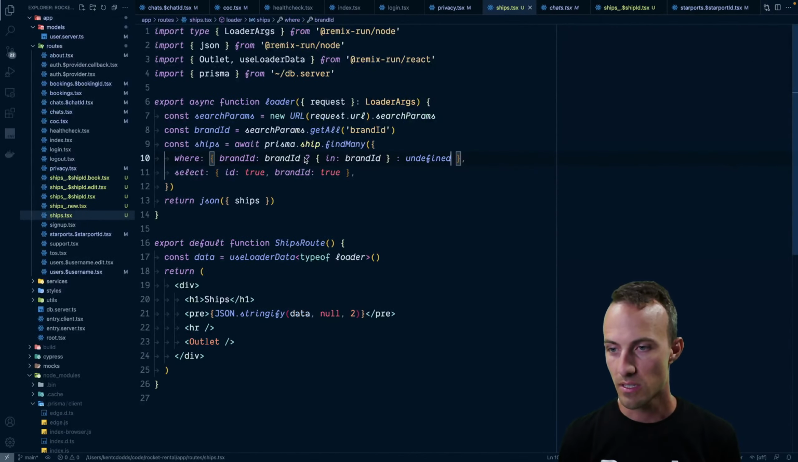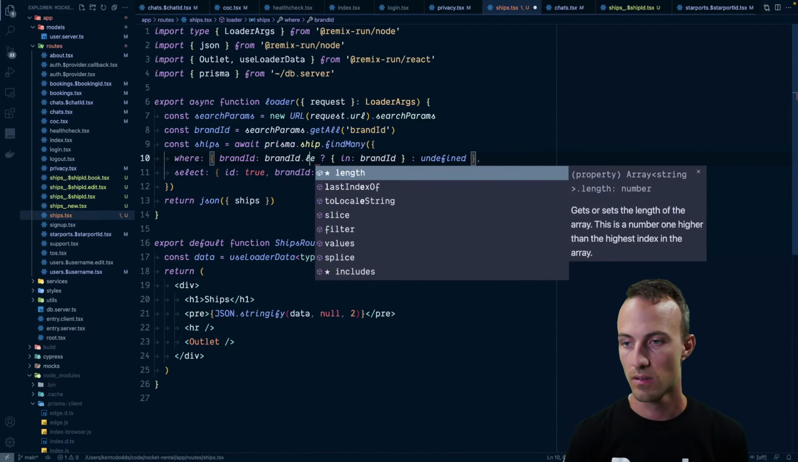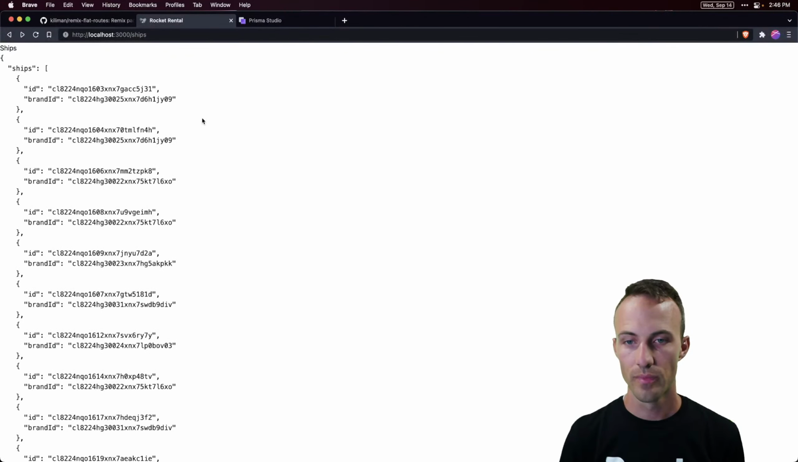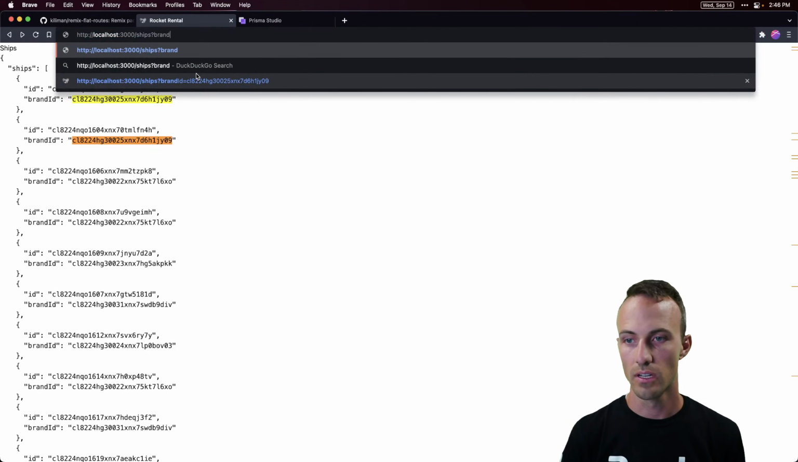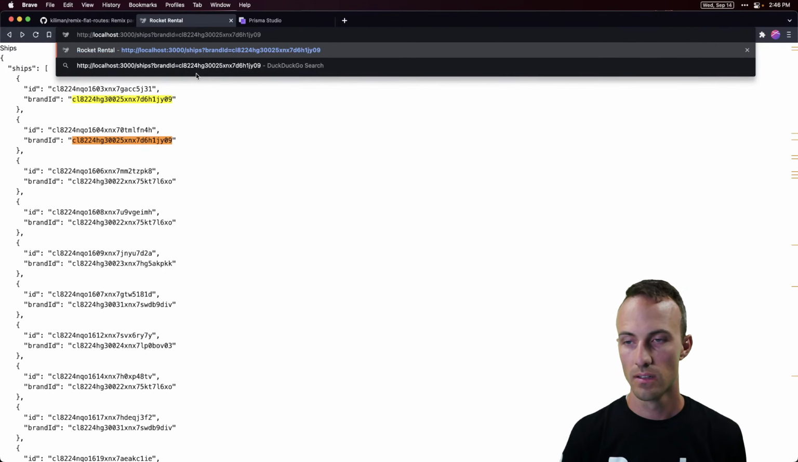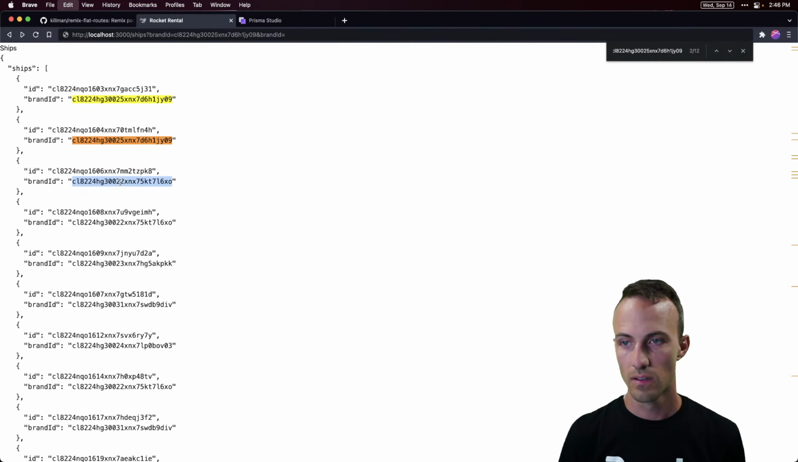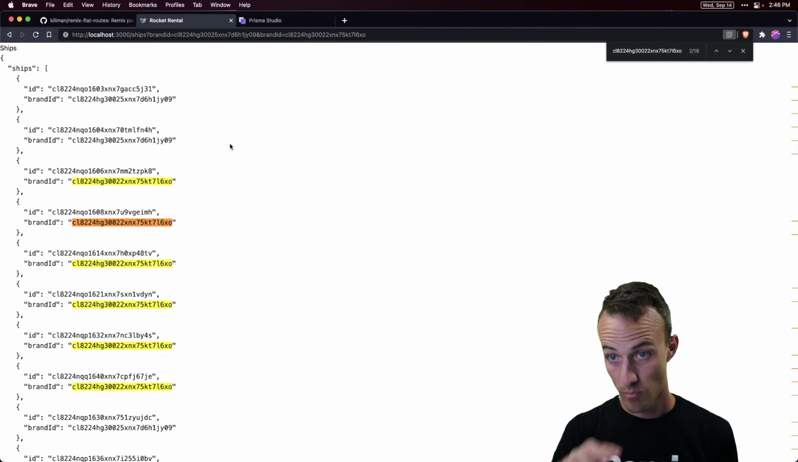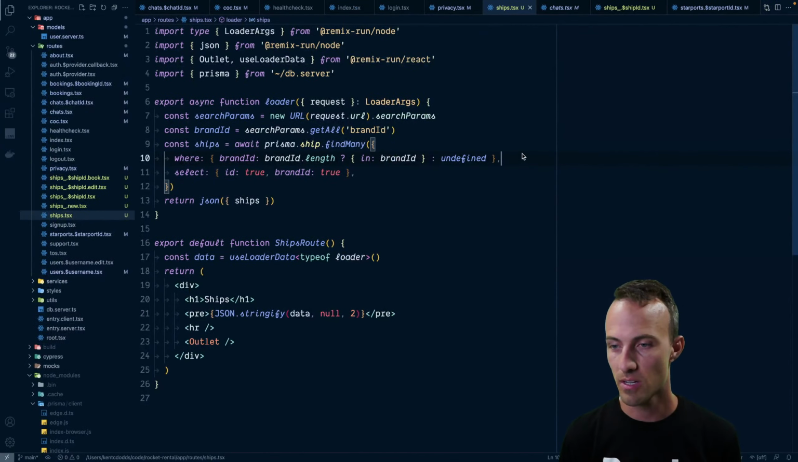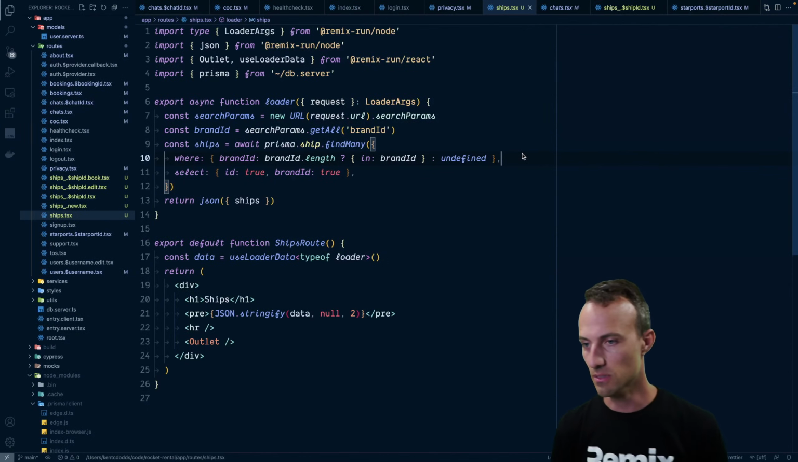Rats. I messed up something. There we go. So now we got this brand ID and brand ID. Yeah, now we got both. So now you can do multiple brands. I don't know if that's something we want, but there you go. It's pretty easy to do.